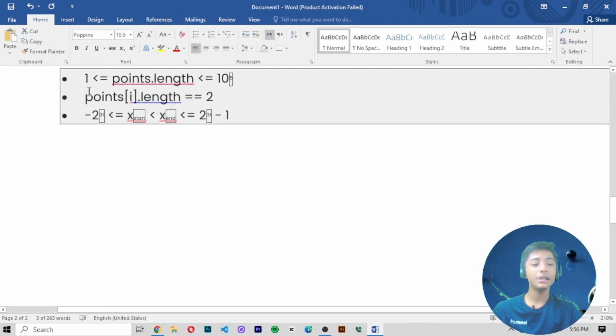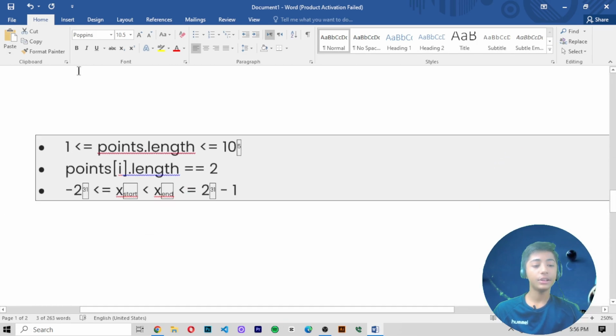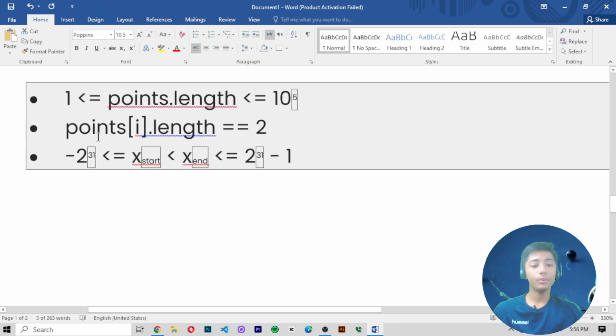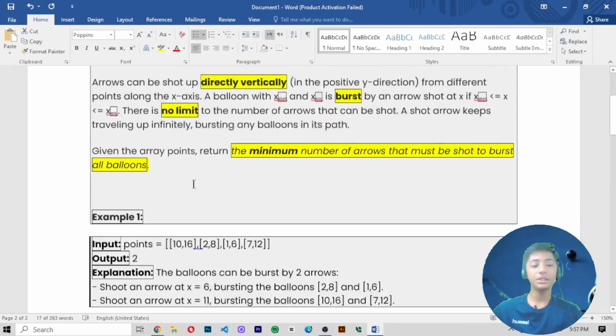So these are the constraints which we have used in today's video to solve this question. These are the constraints which have been given. 1 is less than or equal to points.length, which is less than or equal to 10^5. points[i].length equals 2. Then -2^31 is less than or equal to x start, which is less than x end, which is less than or equal to 2^31 - 1. Okay, these are the constraints. So I hope you understand the question carefully.